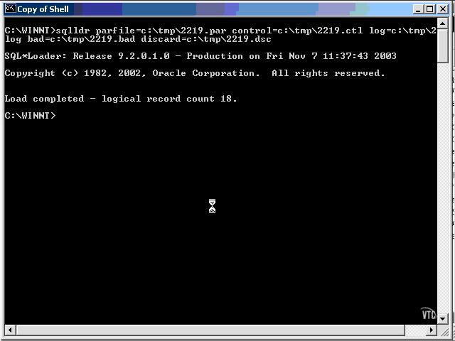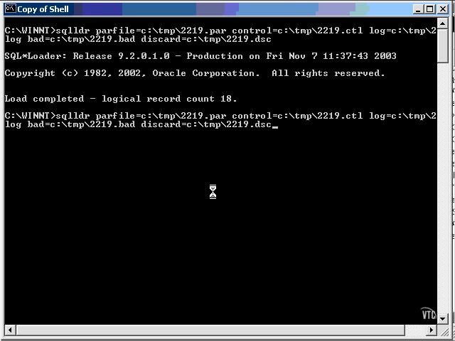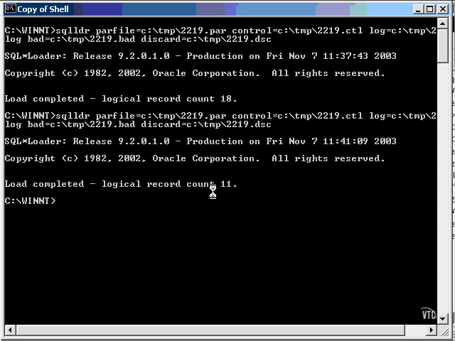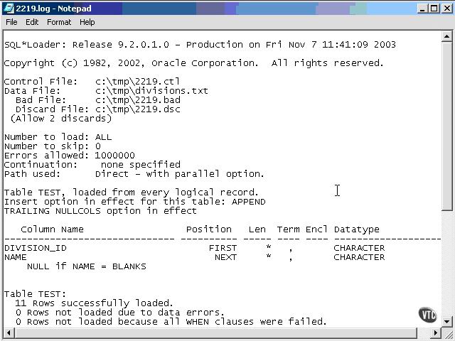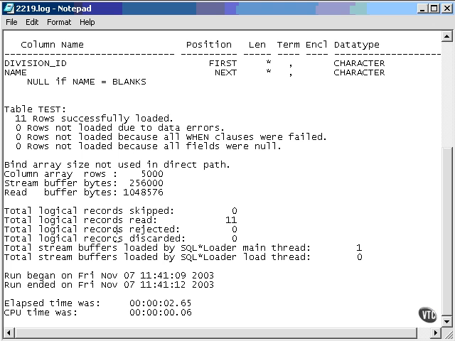Now let's go and run SQL Loader again. Copying and pasting, hit return. And now it says load completed, logical record count 11. Let's once again go and look at my log file. Back into my Explorer, open up the log file. And the first thing I look at says records read, none skipped, none rejected, none discarded, and 11 rows successfully loaded.